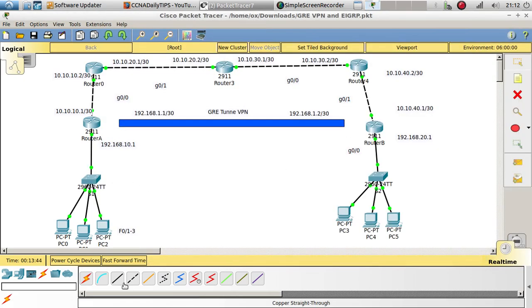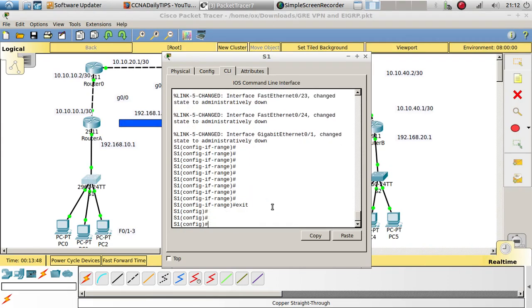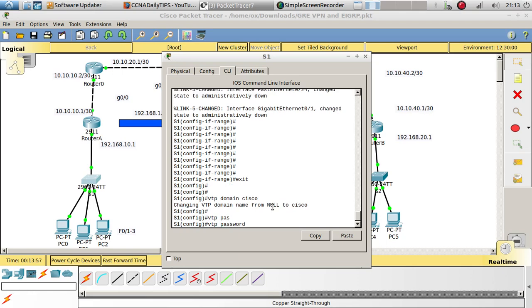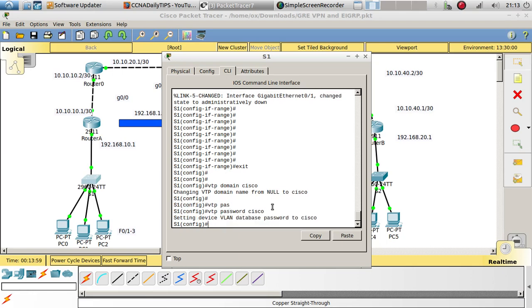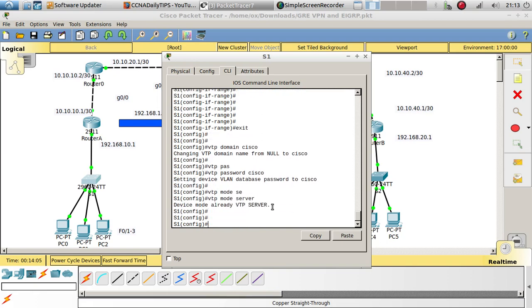Okay, so that's good. Now what I want to do is go to this switch and do a VTP domain. Let's call it just Cisco. VTP password Cisco, and I want this one to be in mode server. By default they're all servers.